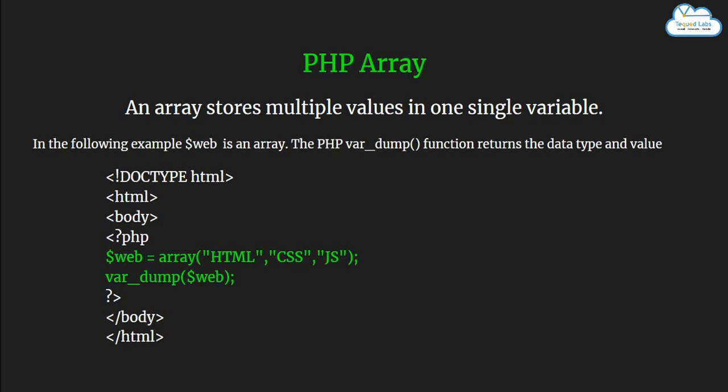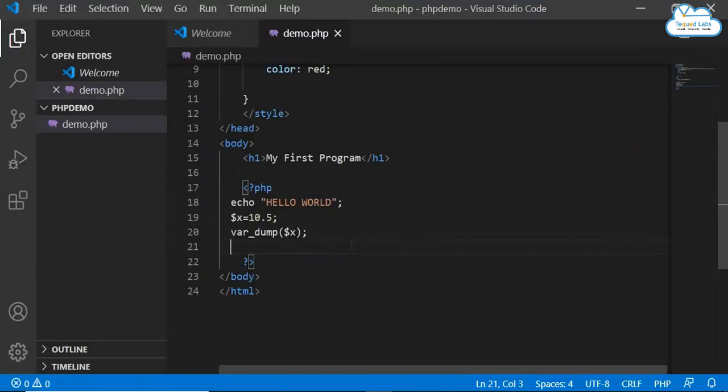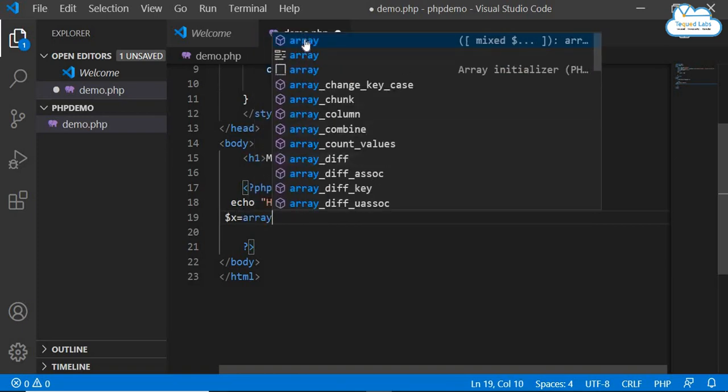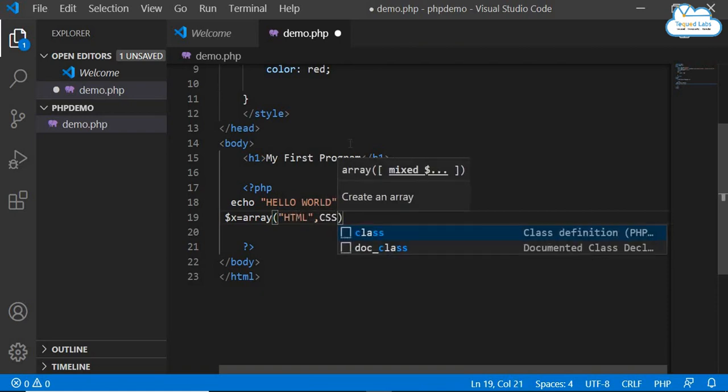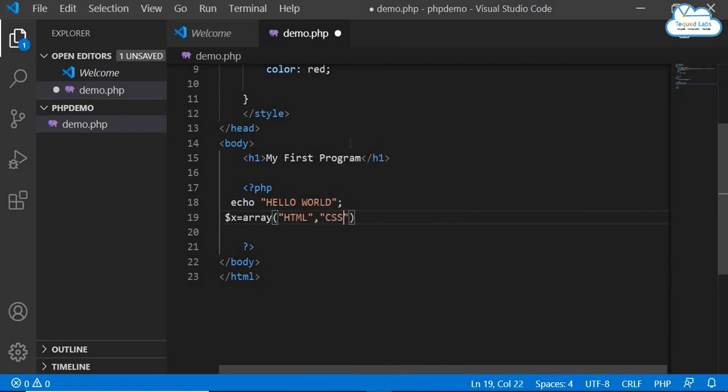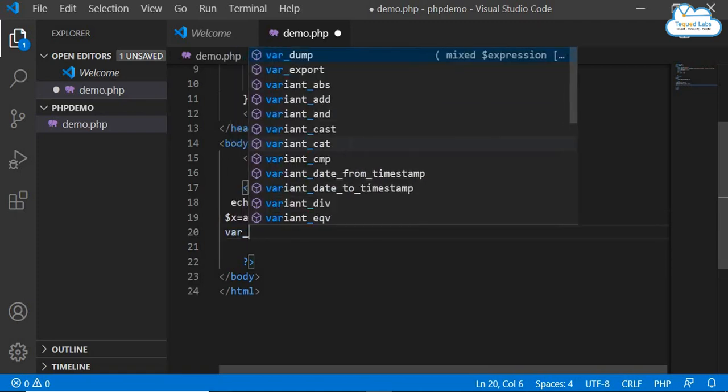So let me create an array. How do we create an array? Here, let me remove this first. Now I'm going to create a variable first. $x is equal to array of. This is how we create it. Now I'm going to put HTML as the first element, CSS as the second. It should be in inverted quotes because you are using strings here. Again, I'm going to use JS. Close this. Now I'm going to variable dump this.